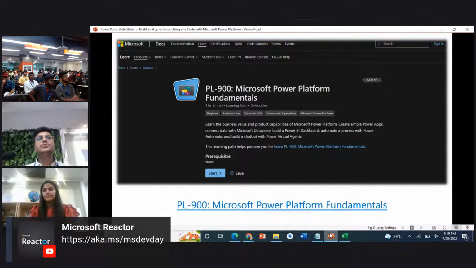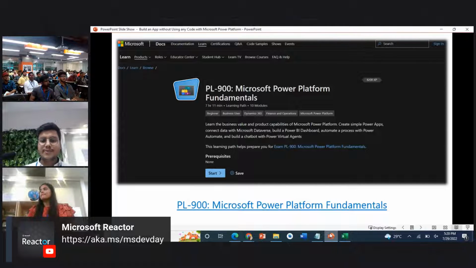And if things interest you, you can just go to aka.ms/msdevday and search for this. If you want to learn more about these kinds of low-code tools, just go for this and learn from here. You have many hands-on sessions on each and every tool. And if you are sure enough, if you want to go for the examination, you can go for the PL900 examination. This is basically an Azure examination, so you can go for this exam too.